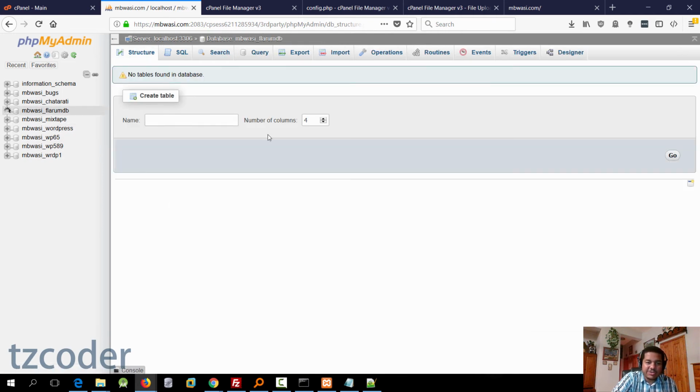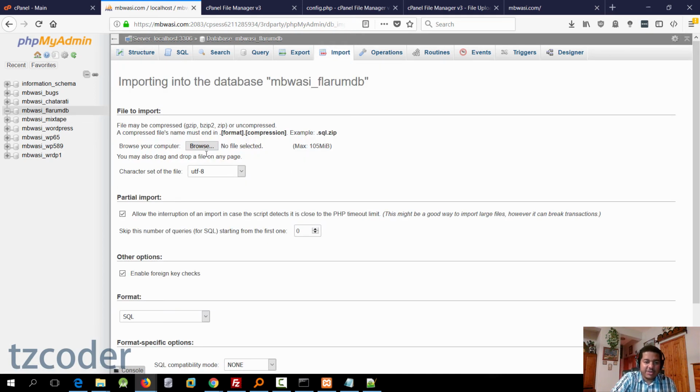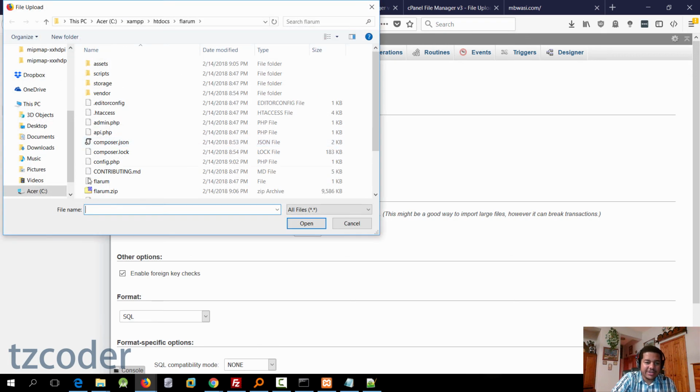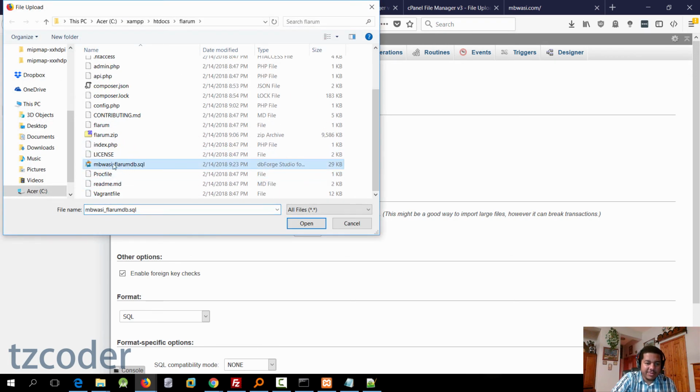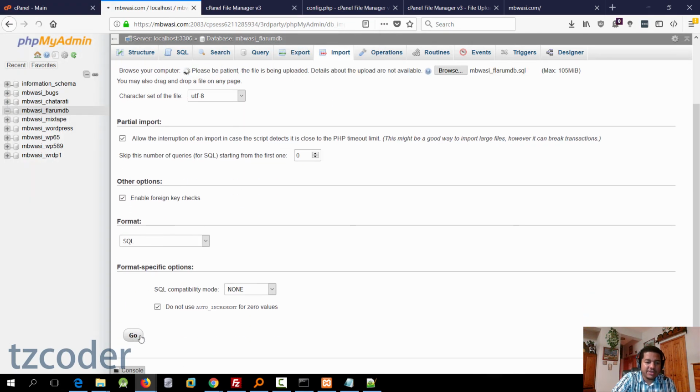You'll see there are no tables right now. The database is empty. We need to import. Hit Import over here, and then browse for the file we just created and upload it there. Mbwasi, FlarumDB, open it and hit Go.